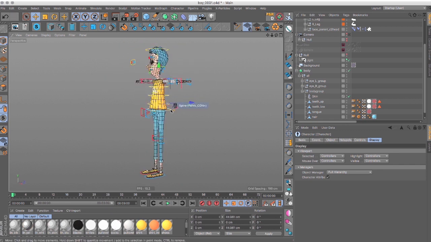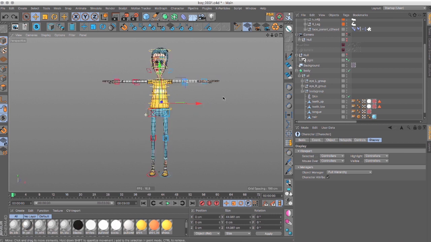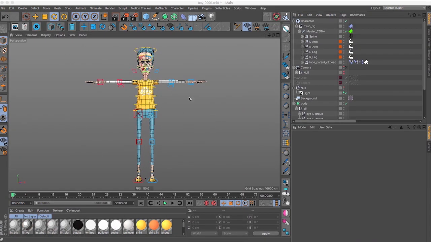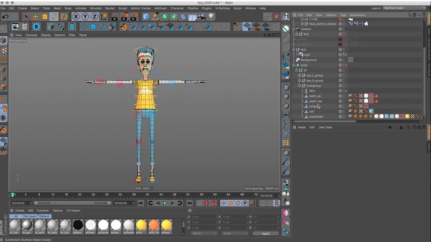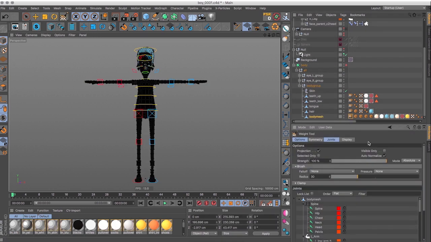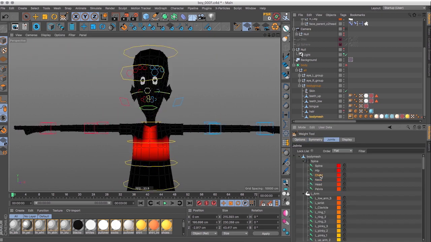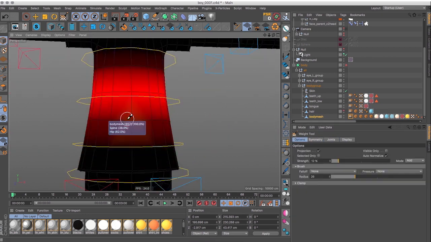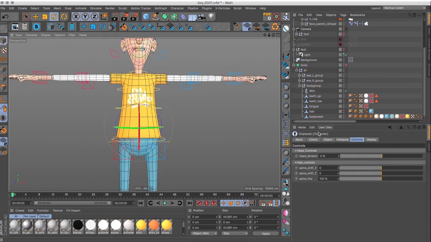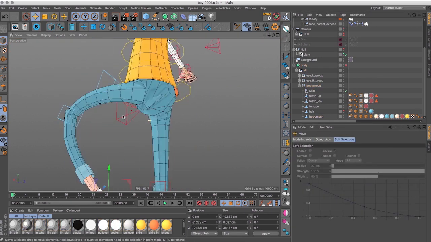Speaking of ugly deformations, as you can see, we need to correct some weights now. Deactivate your subdivision surface object and double-click the weight tag of your main body mesh Cinema 4D created for us. Start painting the weights for your character until you've got smooth deformations. If you want to know more about weight painting, check out my first tutorial on the rig or watch some other more in-depth weight painting tutorials.